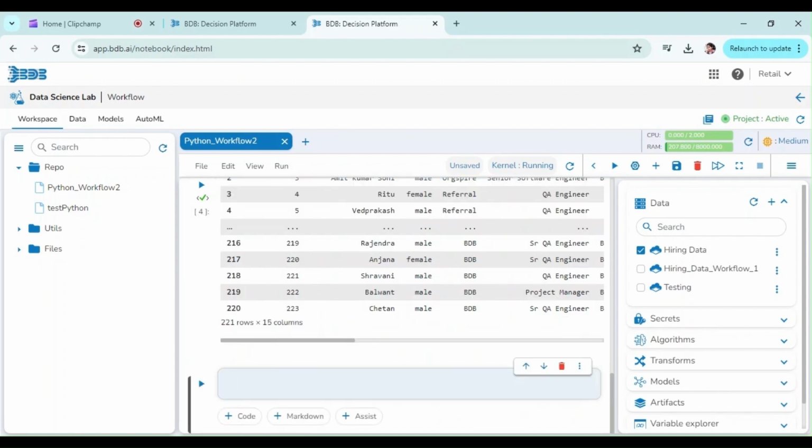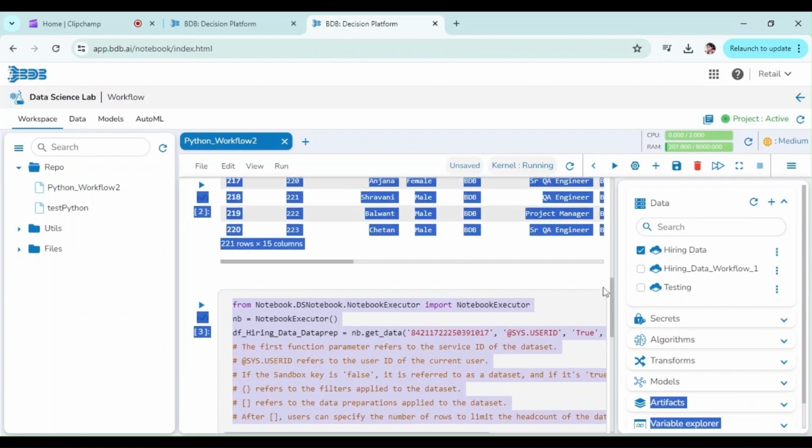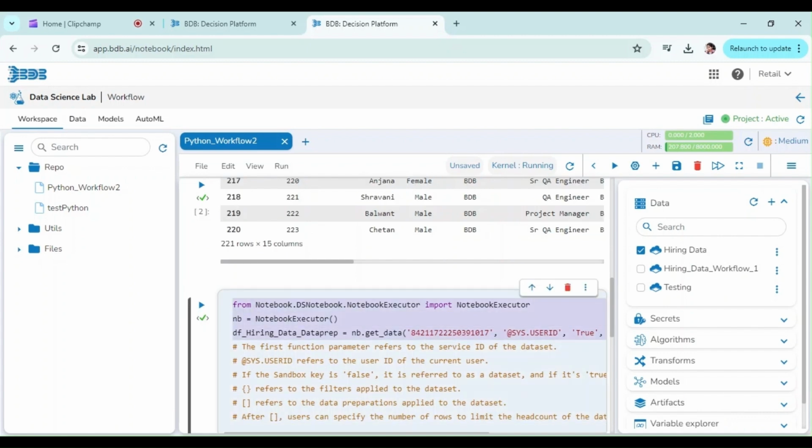Next, define a function named loadData in another cell. Paste the data preparation code, DataPrep code, inside this function. This Python script allows you to write any necessary code. And at last, ensure the function returns the prepared data frame.